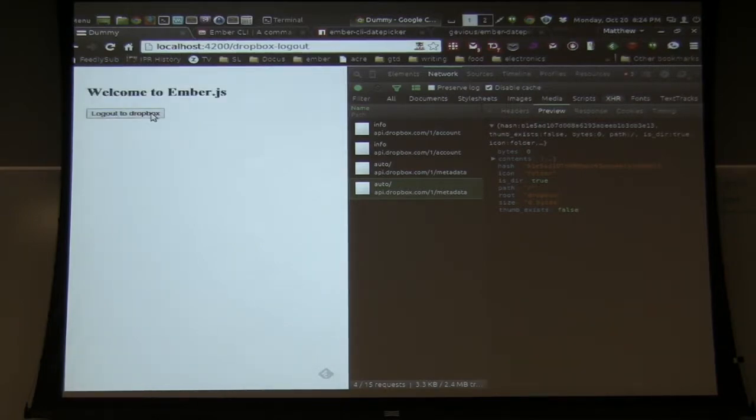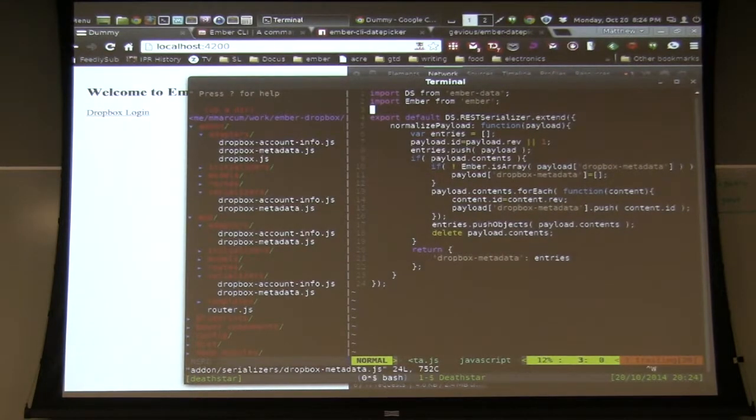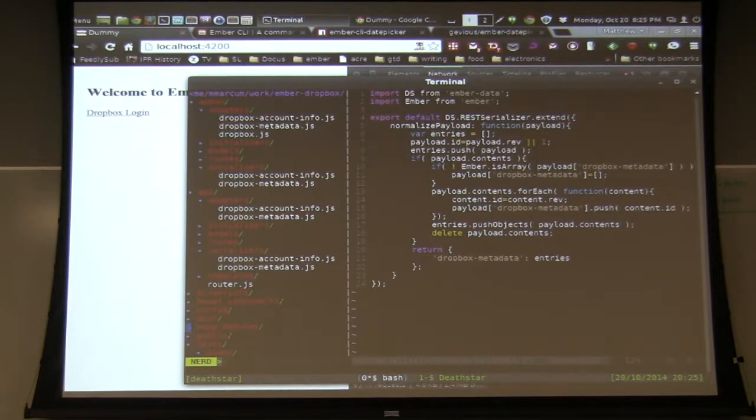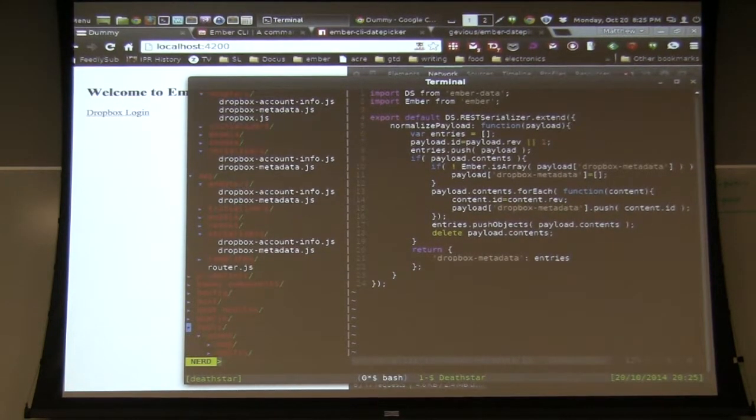I don't know if y'all are really interested in this or not, but basically it's pretty straightforward. The hardest part to implement was the auth, the implicit grant flow.